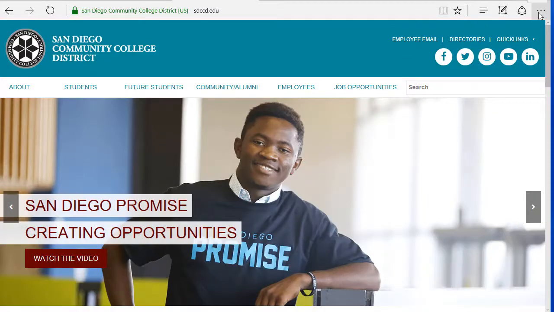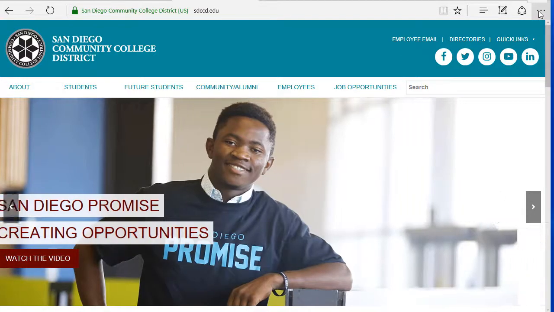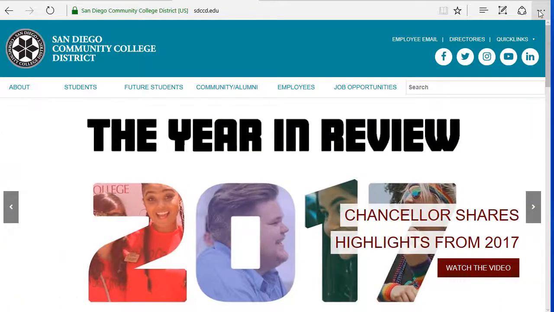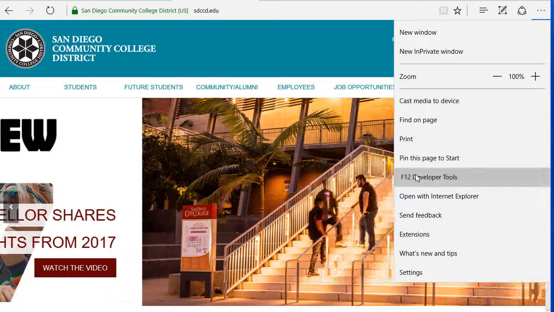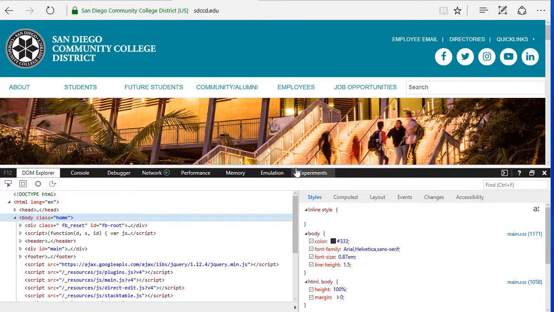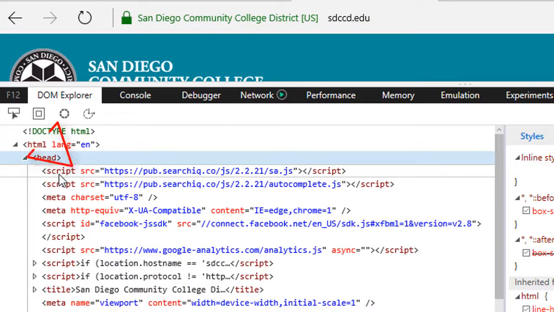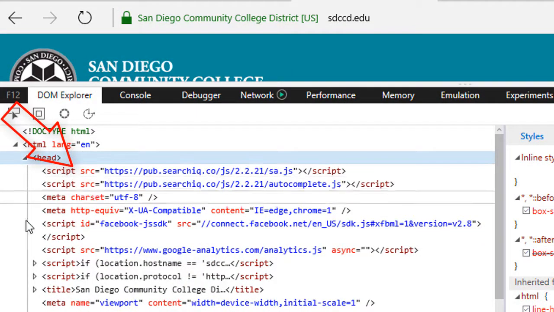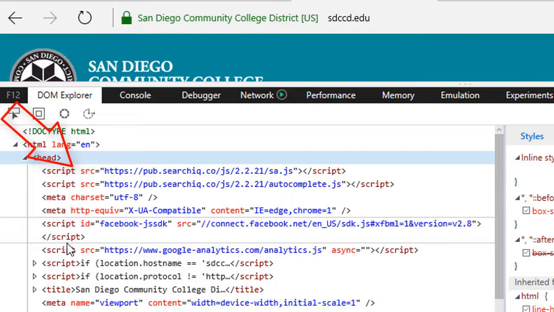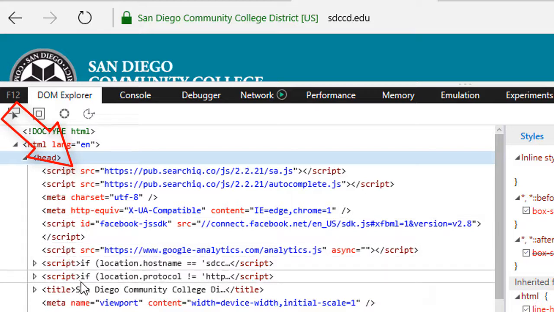I would like to show you the source code of this website to demonstrate where JavaScript code is placed. I am using the developer tools, and if I expand the head section, notice we see several external JavaScript files. Most large web pages use a lot of JavaScript.